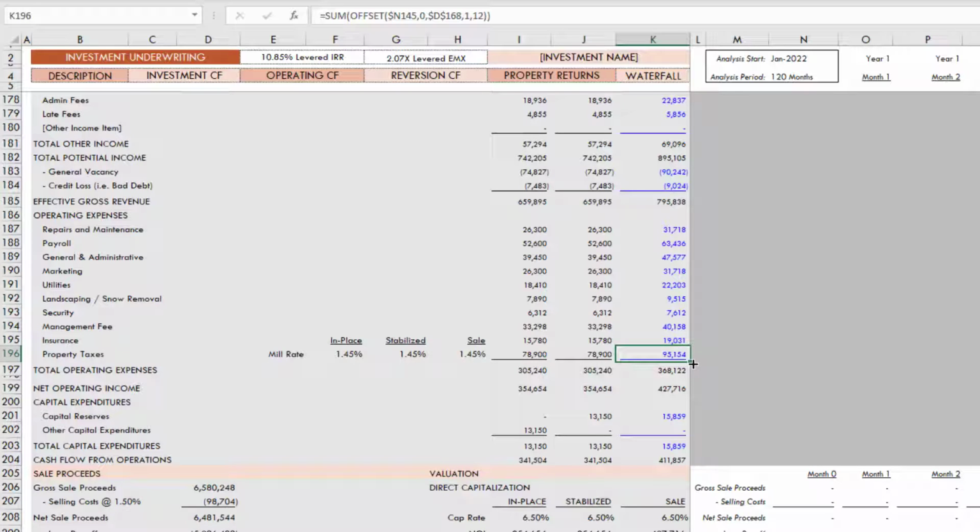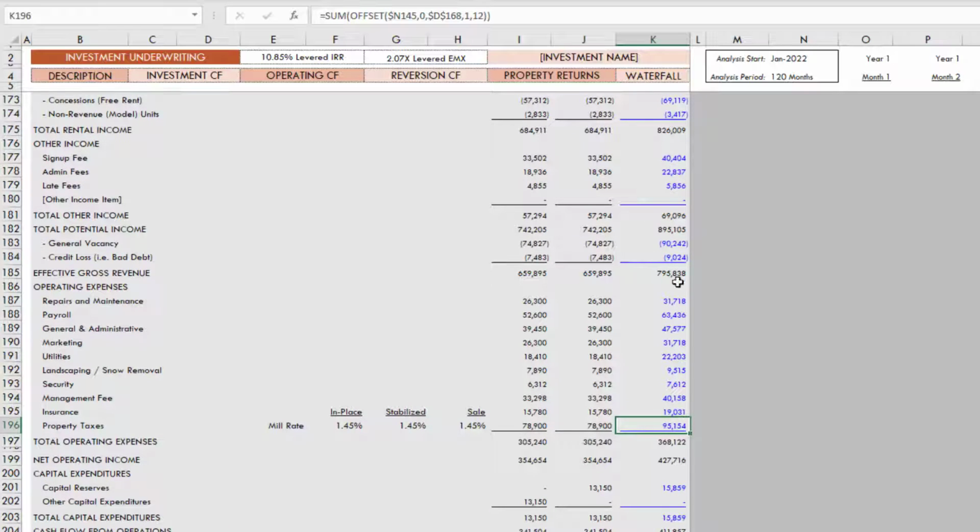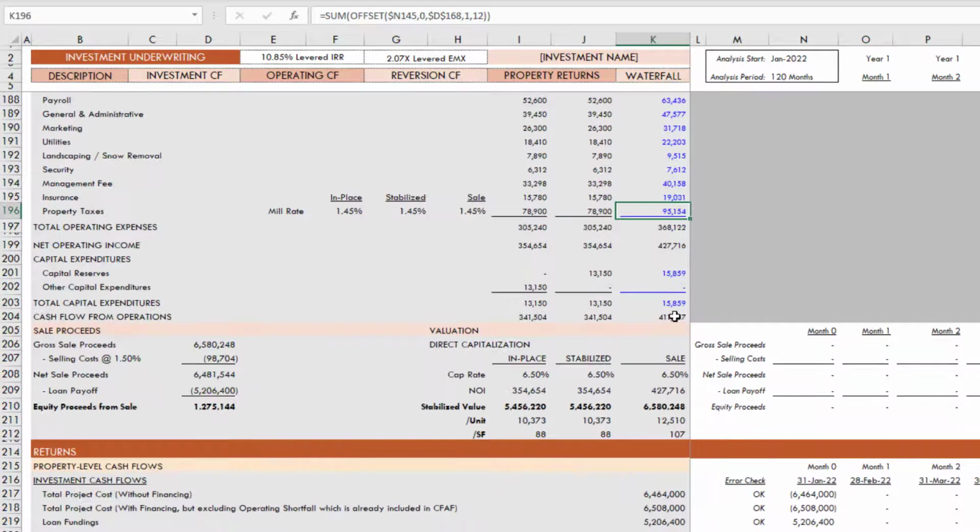In some states, there will be a reassessment at sale, and the property taxes might bump. And so the person who's doing that assessment 10 years from now, 120 months from now, is likely going to be using a higher property tax value than what is in here. And so you'll want to review these values. That gets us to a net operating income for in place, stabilized, and then at sale.